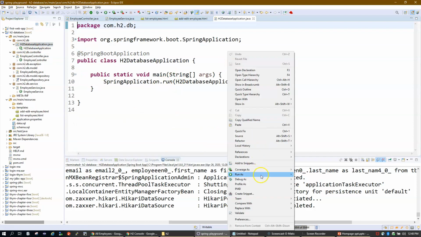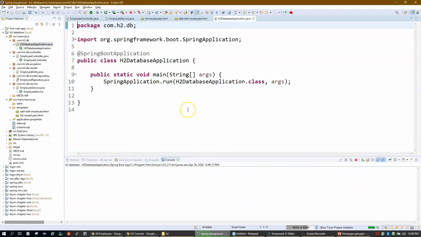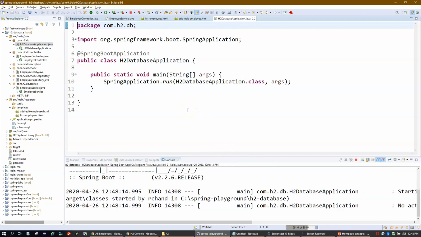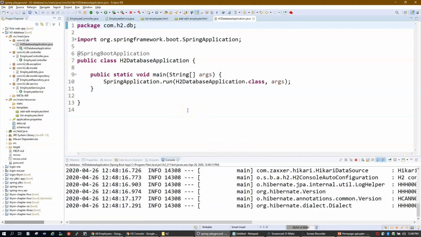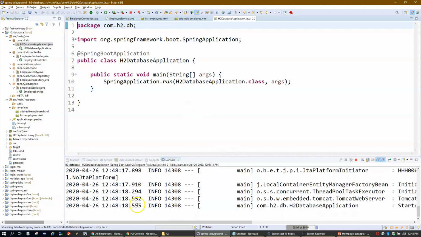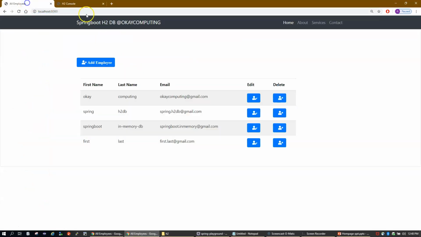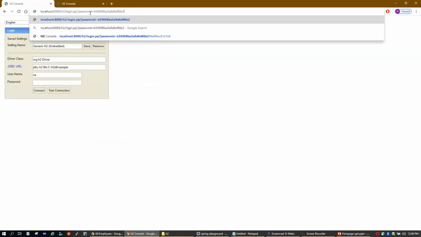The sole intention of this video is just to familiarize you with how to make use of an H2 database in a web application to perform insert, update and delete.